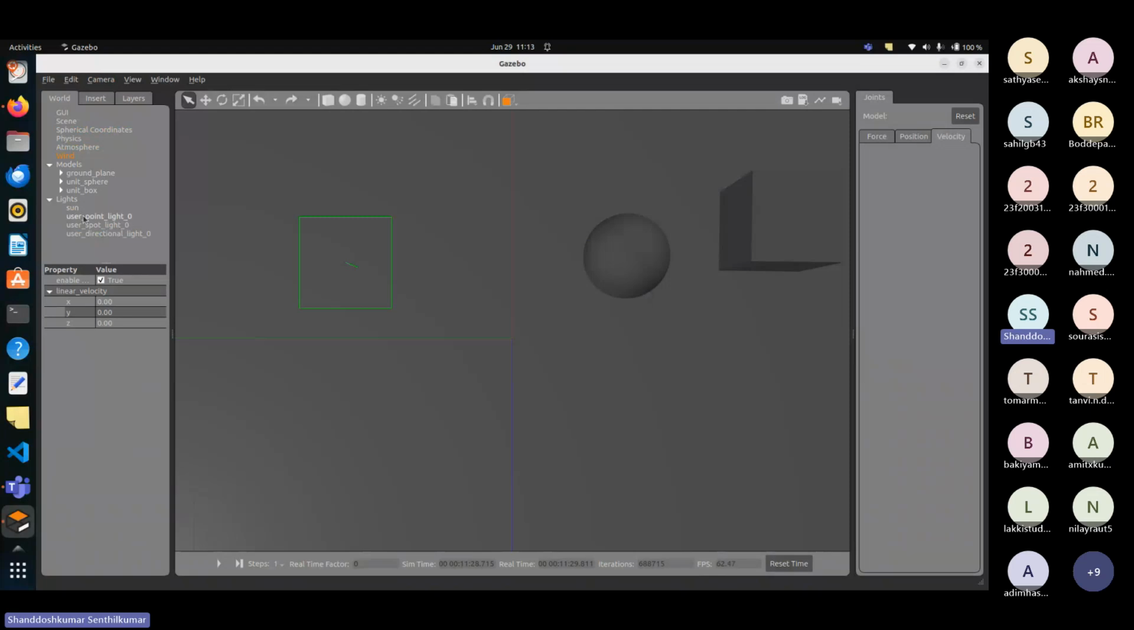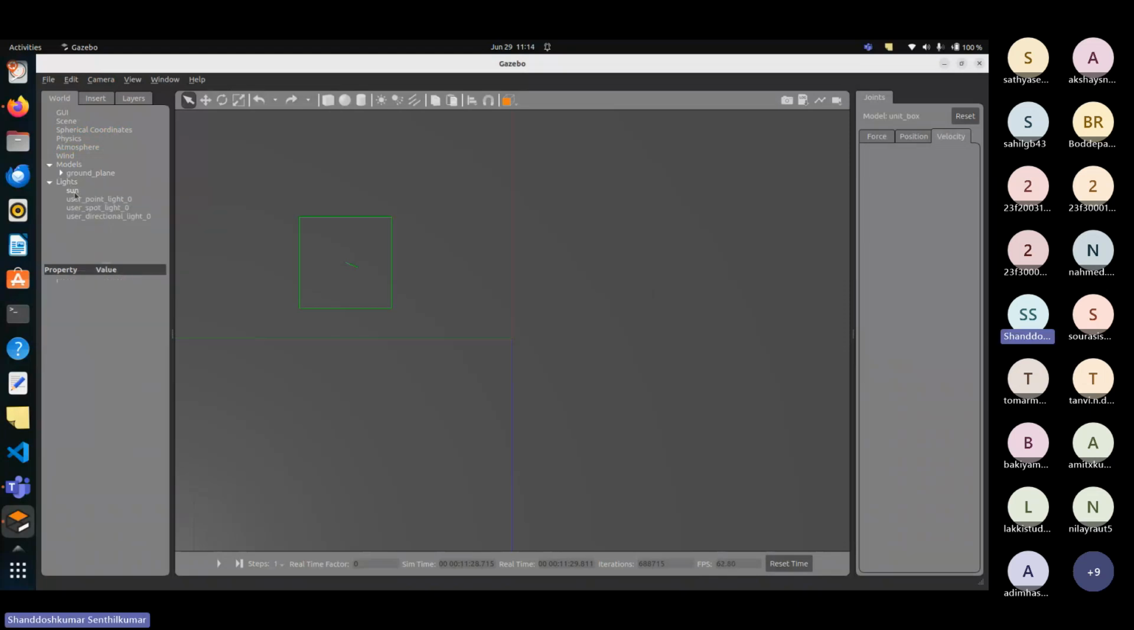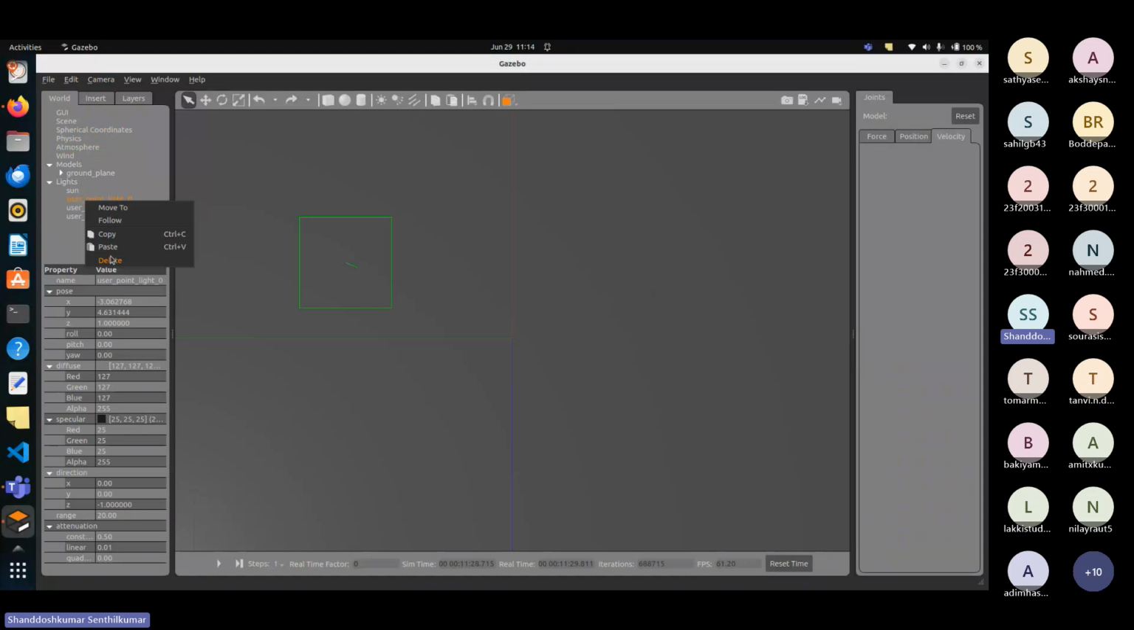And these are the lights which we have inserted: the sun, laser point, spotlight, and the directional light. These are the three lights we inserted. If you want to delete any of these, you can just right click on it and delete it. So I am going to remove all these things.